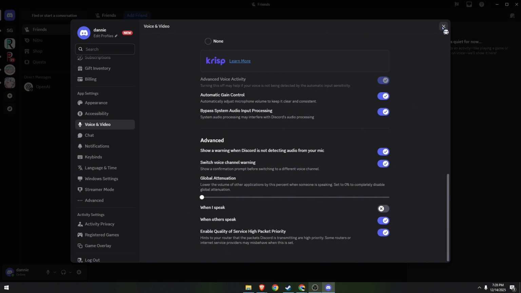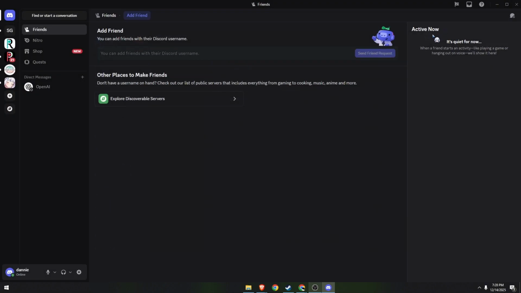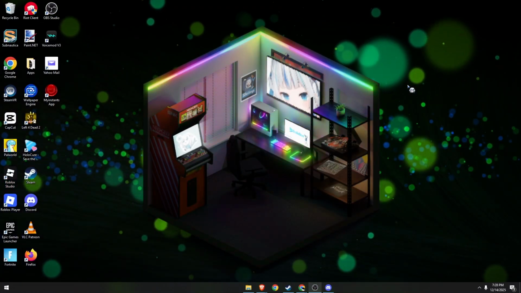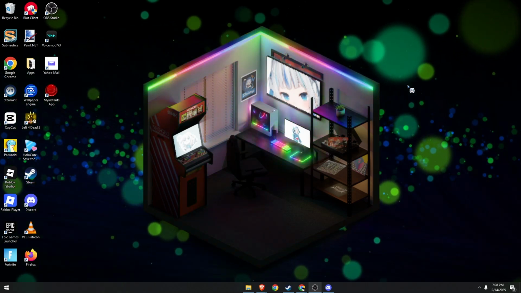Once done, Discord will automatically save those changes in your settings. And then that's it. That's how you can easily get this done. Everything should now be working smoothly in your game audios.